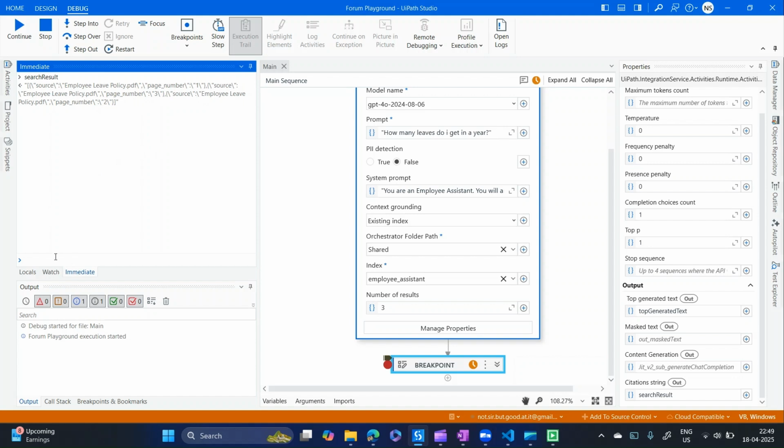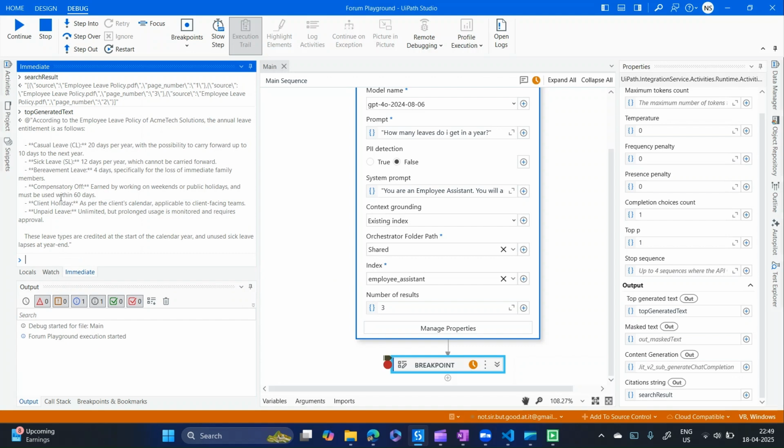Now let's see what was the top generated text, the actual output of content generation. And as you can see, it's very well formatted and it's related to the context we had given it. So it's not a vague output that we got from ChatGPT initially. So if I directly asked the question, how many leaves do I get? I'm pretty sure it wouldn't have answered so well. We can try that now. So according to employee leave of this, and you can say it's given accurate information.